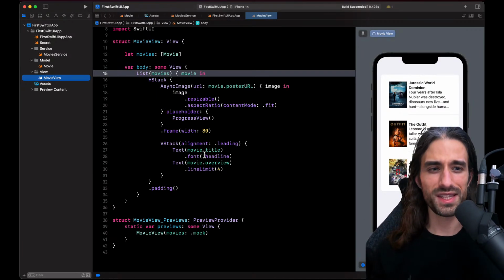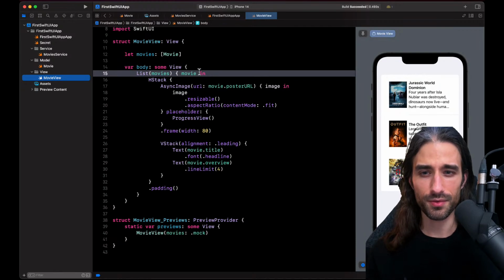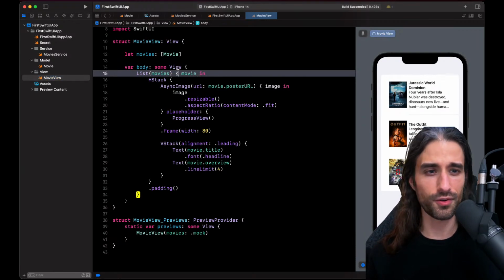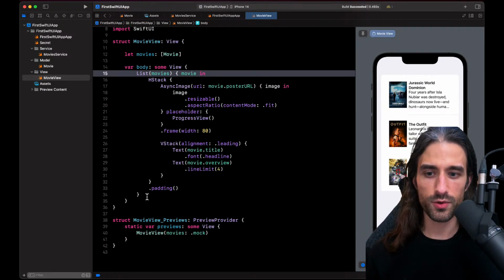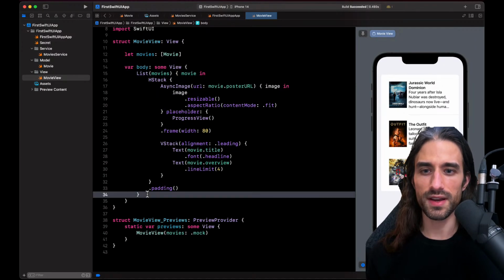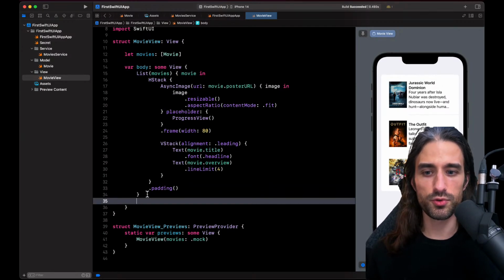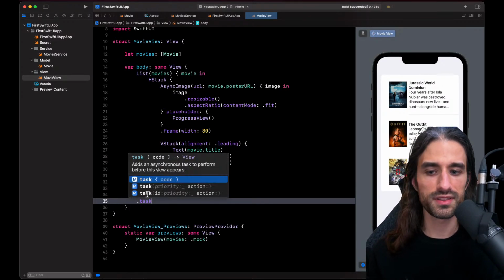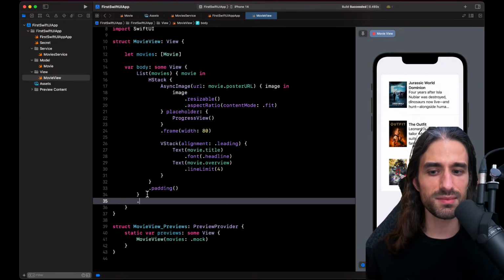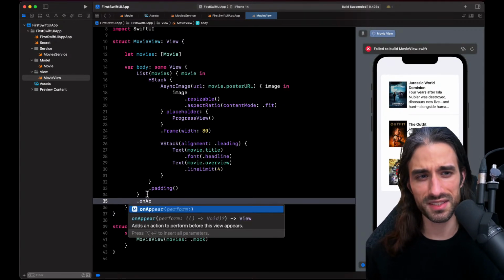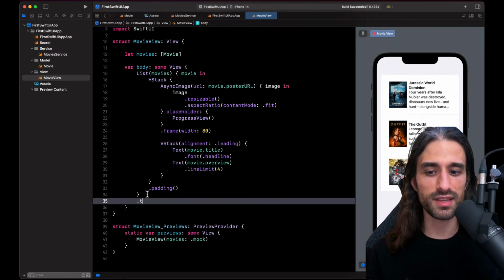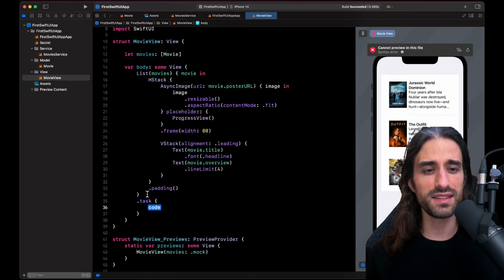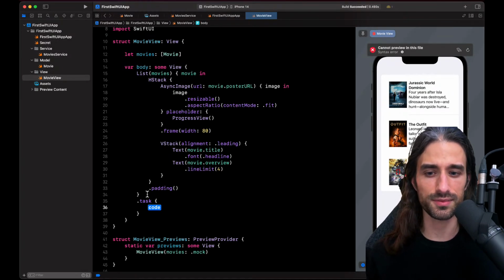Okay, so we need to be able to call our code from this view. So where could we call our code? We're going to call it by using a modifier that is available on any SwiftUI view called task. This modifier is very similar to onAppear that you might have seen, which calls a closure whenever the view appears. Task is the same thing except that you can call asynchronous code inside of it.